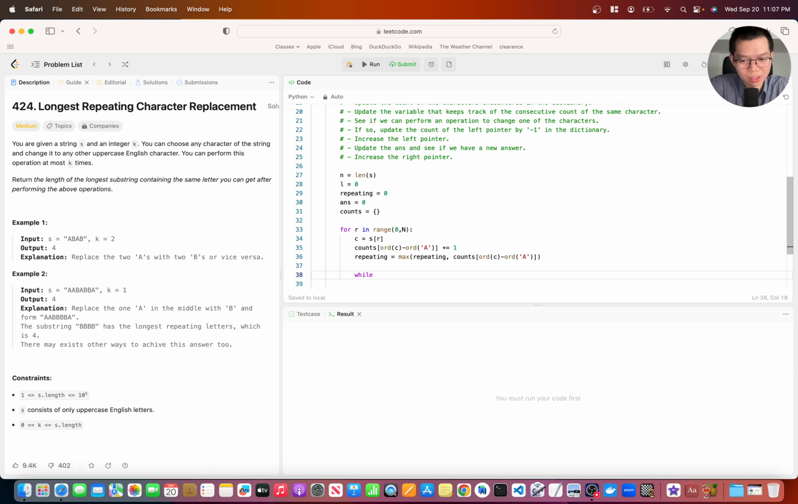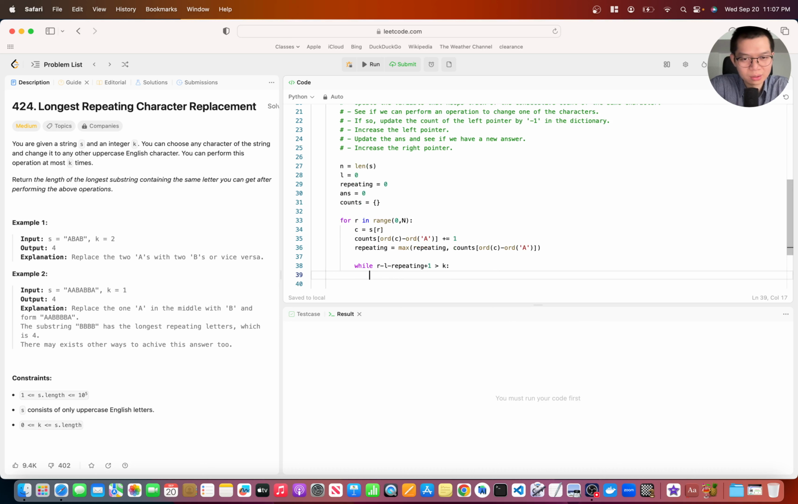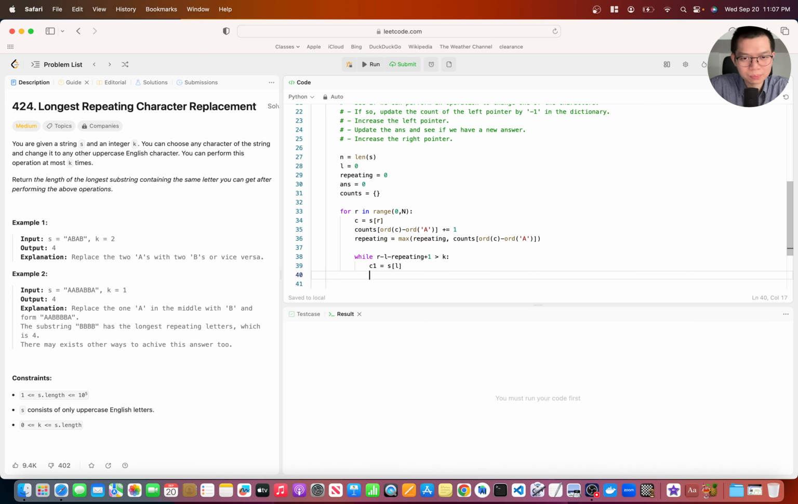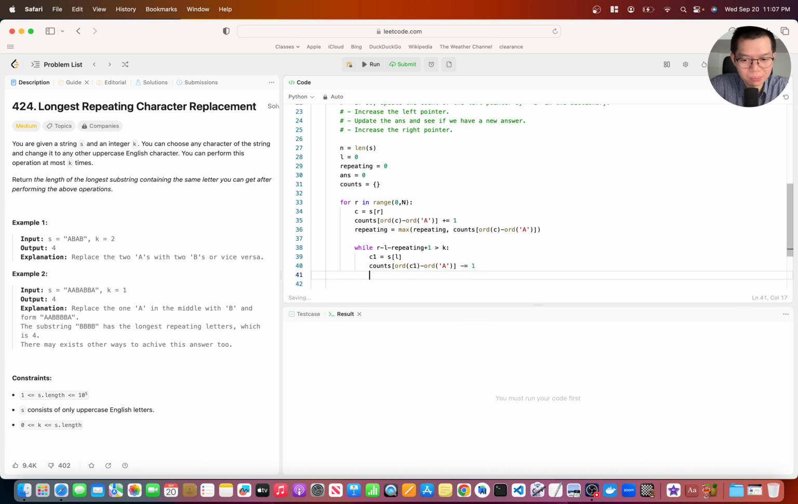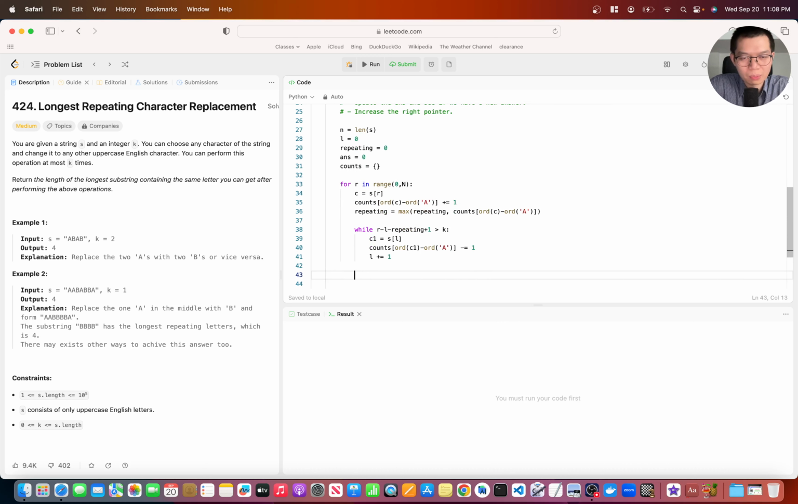While, and this is where it gets a little crazy, R minus L minus repeating plus 1 is greater than K, then what do we do? Now we're dealing with the left pointer, right? So C1 equals s[L]. It's the same code. Counts ord C1 minus ord A minus equal 1, because we're moving the pointer now. L plus equal 1.